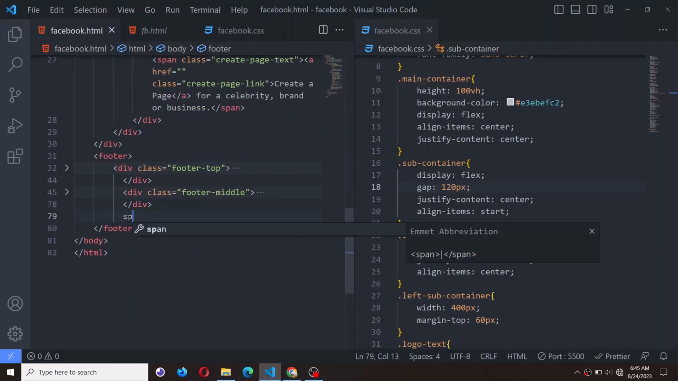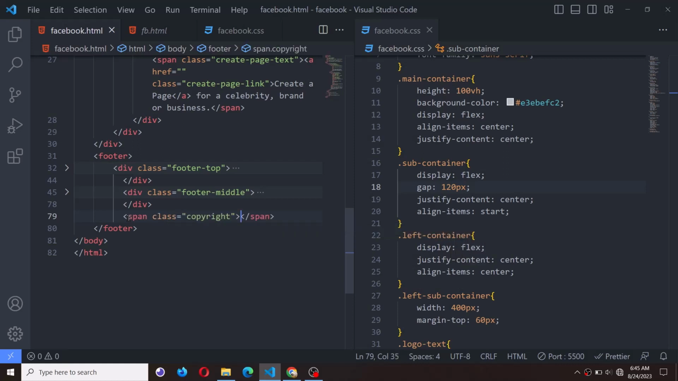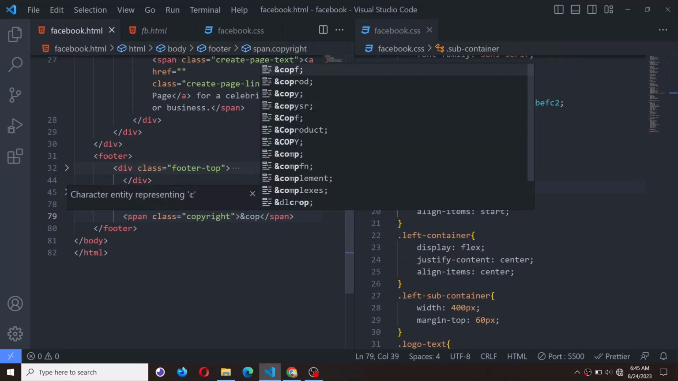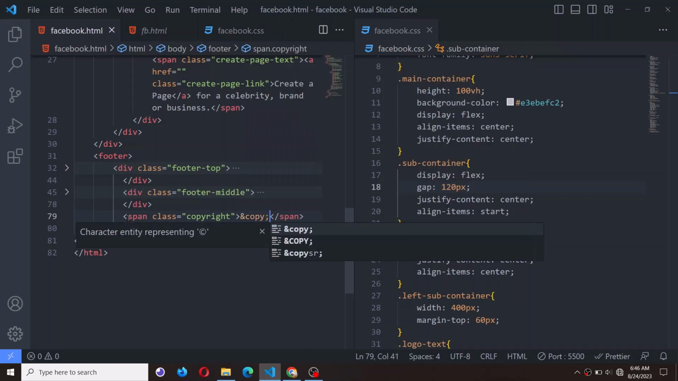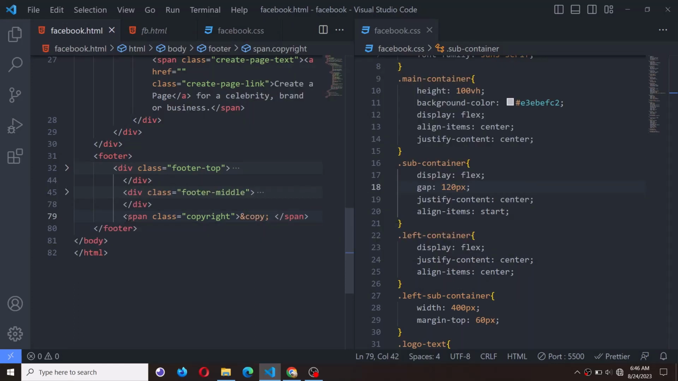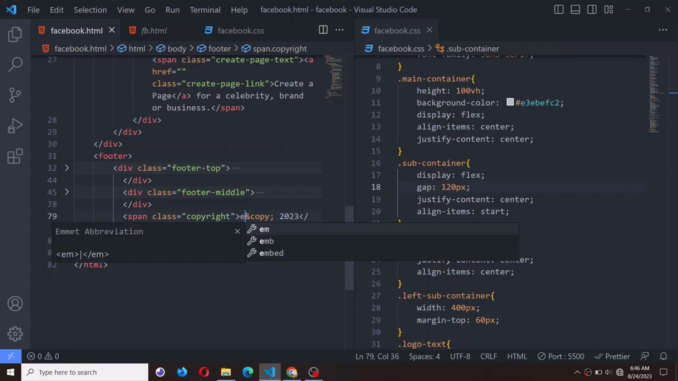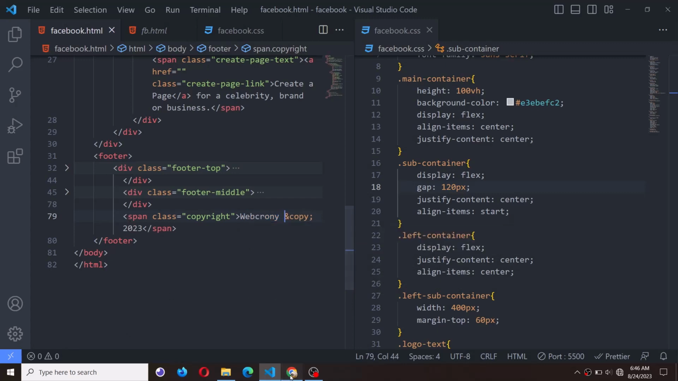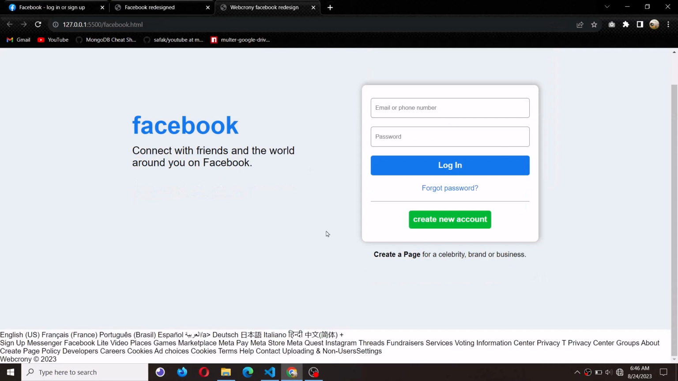Let's create our copyright. So I'll give it a class name of copyright, and then I'll type this ampersand followed by the word copy, and then I'll bring the semicolon to give us the copyright symbol, and I'll say 2023. We should bring our name, so web crony. Let's see. Okay, everything is scattered, but don't worry, we'll style it and make it nice.